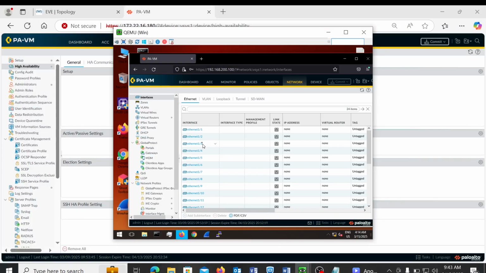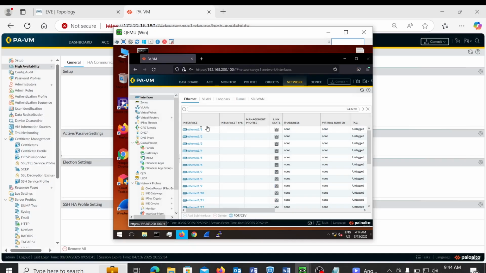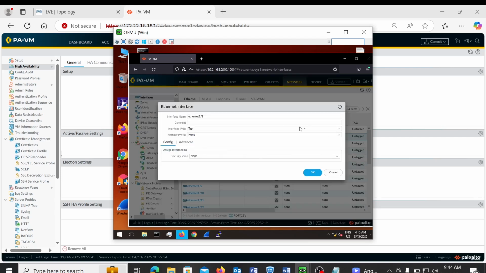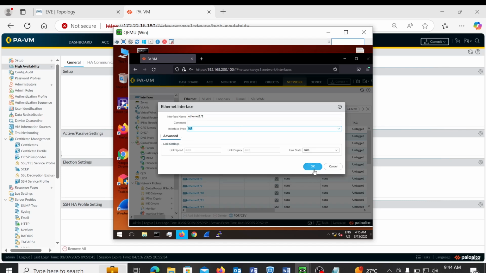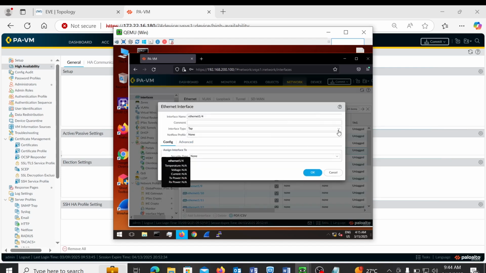Okay, 1/2 here. Okay, interface type: HA. If you do not set the interface type as HA, it won't show when you go to add the HA1 link and HA2 link. Okay, this one also HA. Okay, I'm done.